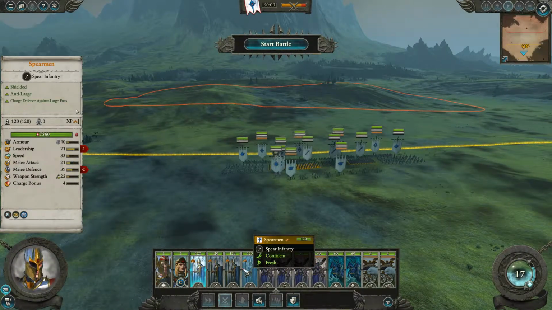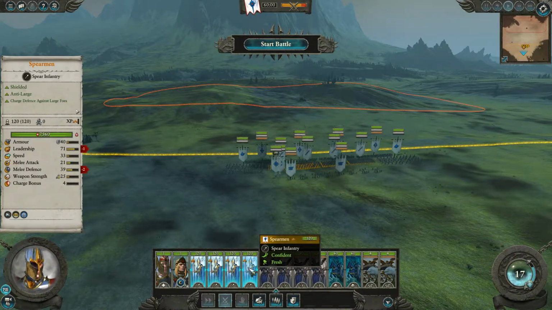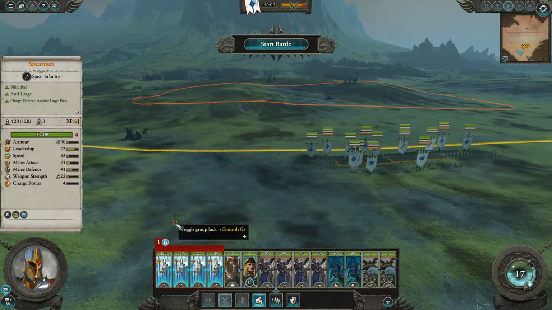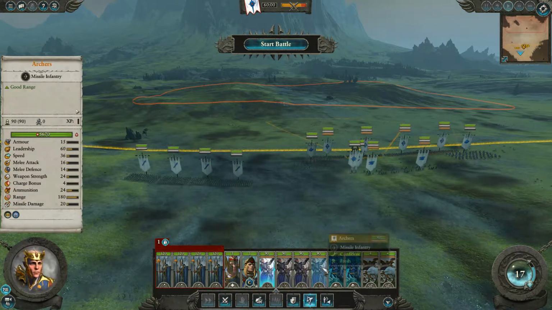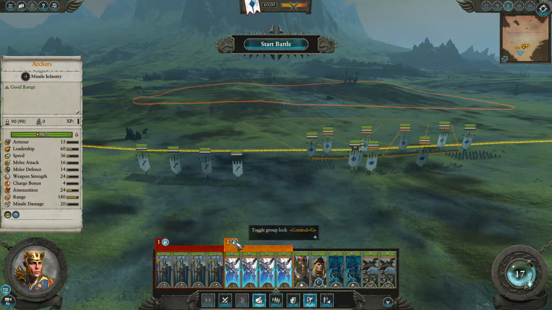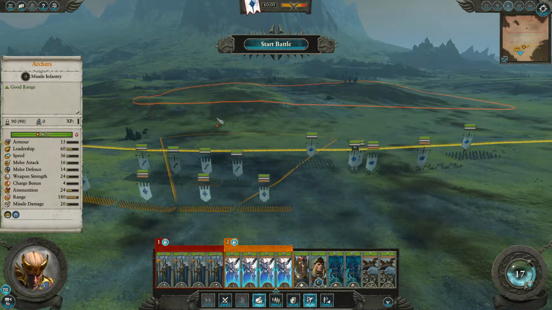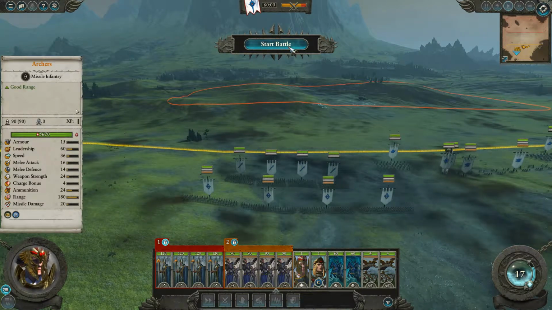So very quickly, once again, I'm using shift and I'm going to the end, pressing G, and put them in a locked group. I'll do the same with the archers. Hit G, lock group, move them here, and we'll start the battle.